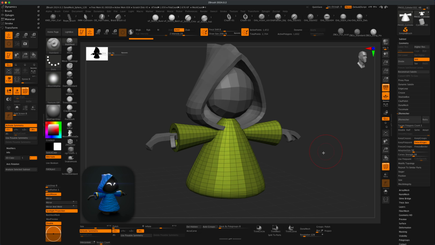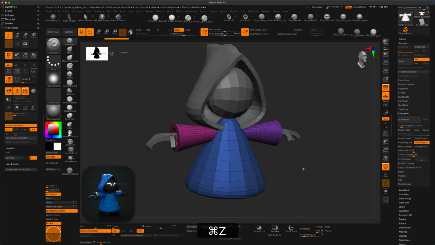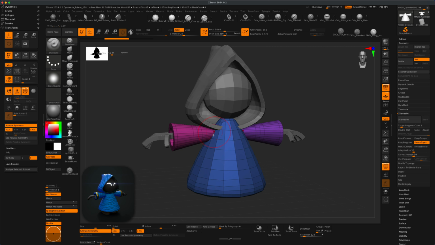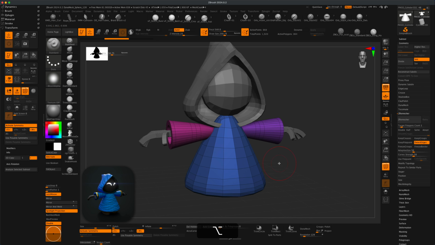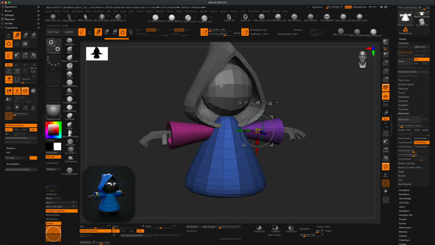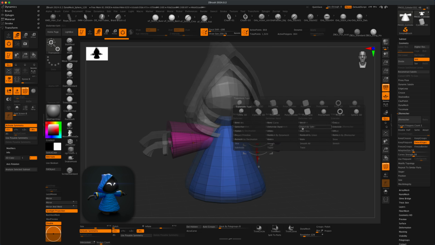So to fix this, let's go ahead and do Control Z to undo. Essentially we need to unify these shapes together, the two sleeves and the body, in order for zRemesher to turn it into one mesh. So how do we do this? There's a couple ways we could do it. One, we can turn it into a Dynamesh, and that's one way of doing it. Another way of doing it is we can go to Move, go into the Gear icon, and click on something called Remesh by Union.